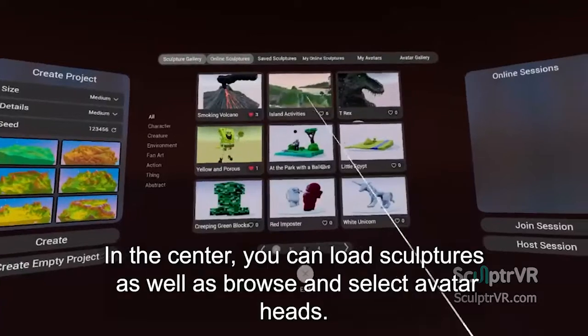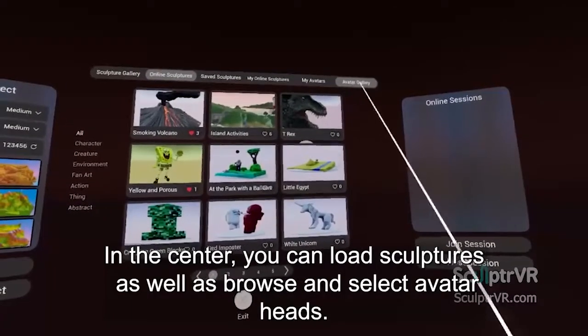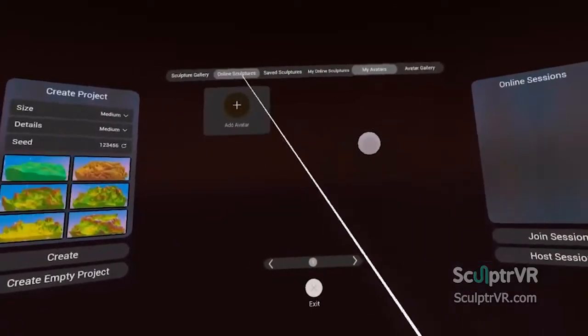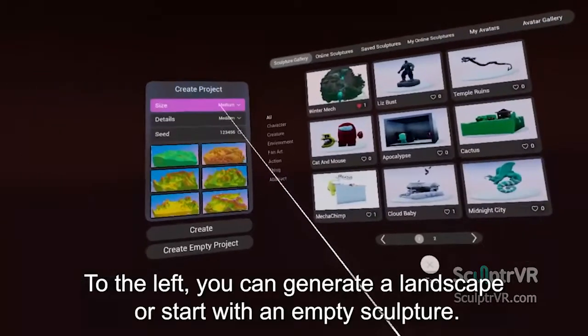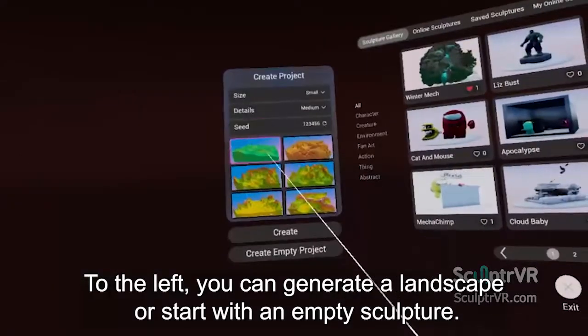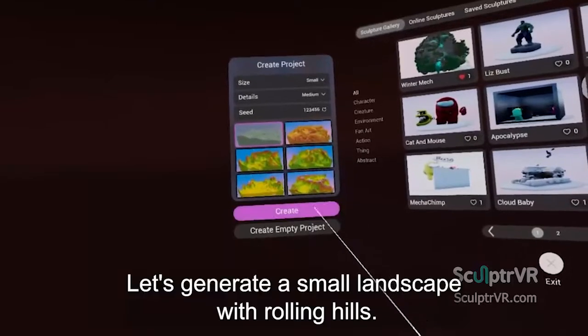In the center, you can load sculptures, as well as browse and select avatar heads. To the left, you can generate a landscape or start with an empty sculpture. Let's generate a small landscape with rolling hills.